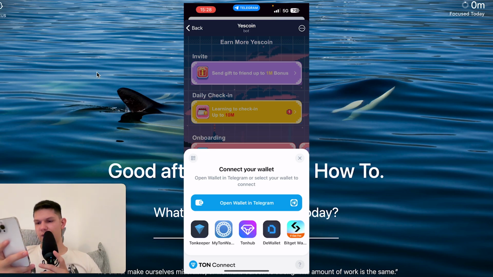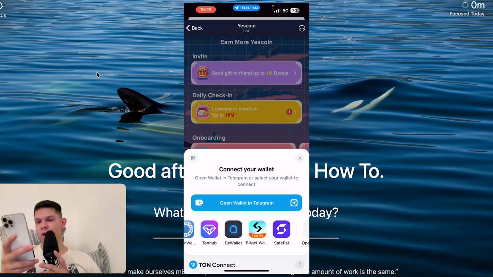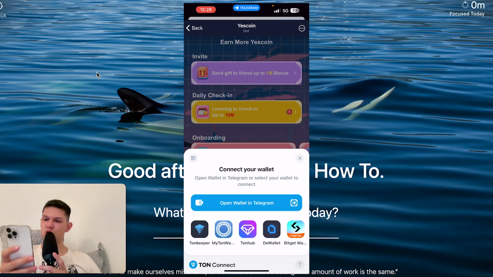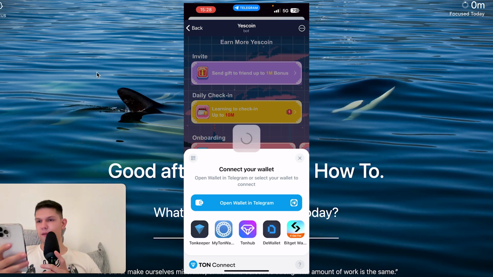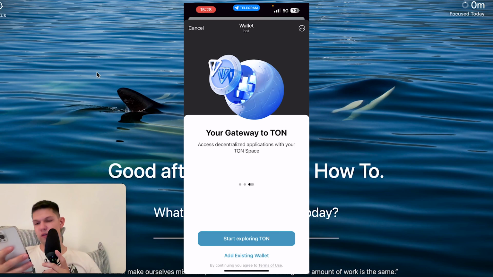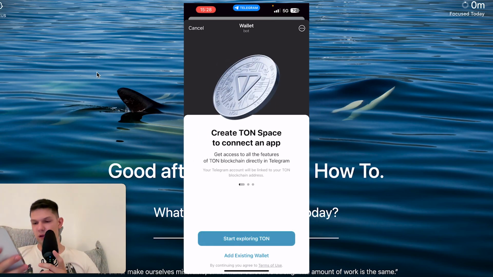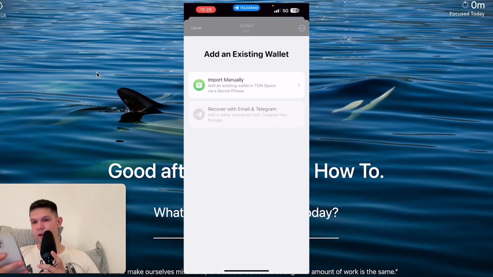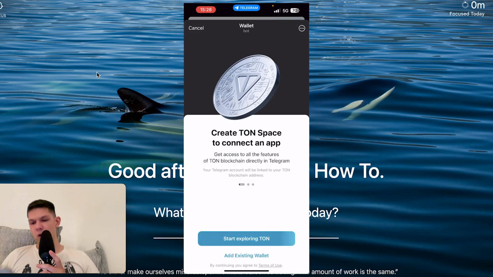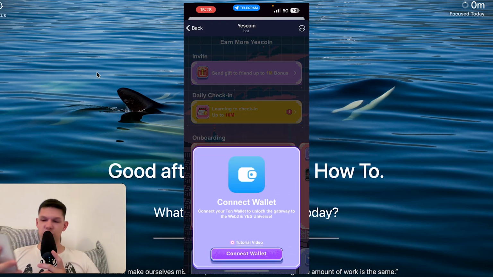Then you have different options at the bottom: Tonkeeper, My TON Wallet, TON Hub, the wallet, BitGet, SafePal, or you can just open wallet in Telegram. If you click on that and you don't already have a wallet, you can just click on Start Exploring TON, create your own wallet, or you can add your existing wallet by importing it manually or recovering it via email and Telegram. Once you have done that, just follow the on-screen instructions.